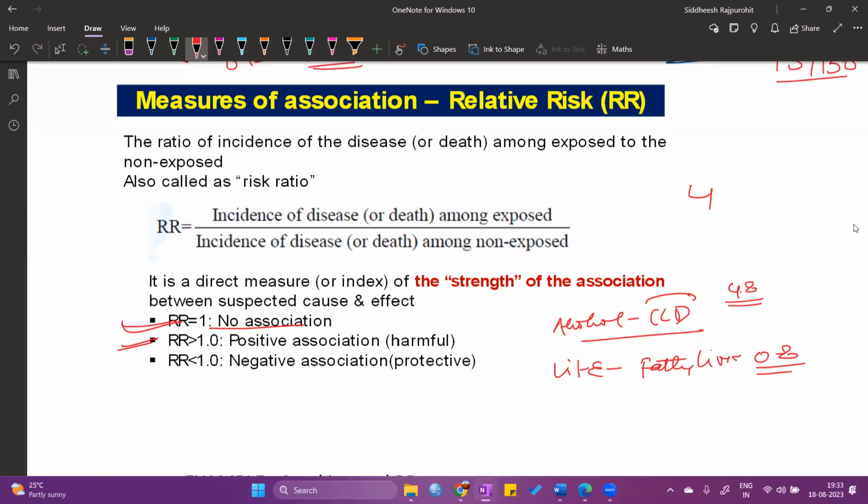So in short, if the RR value is equal to 1, then there is no association. If the RR value is more than 1, that means there is a positive association between the factor and the disease occurrence. If RR is less than 1, it is showing a negative association. It might be a protective factor.